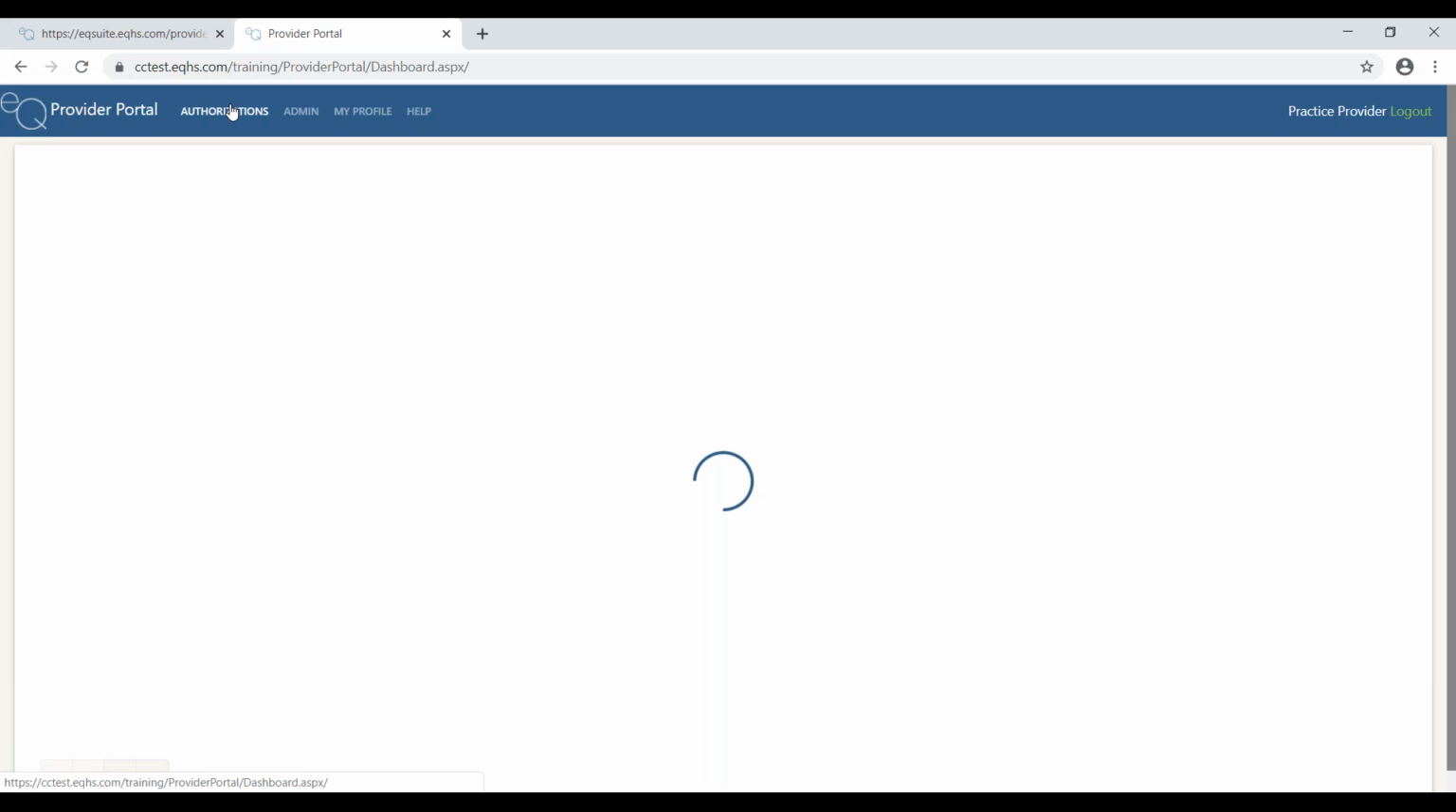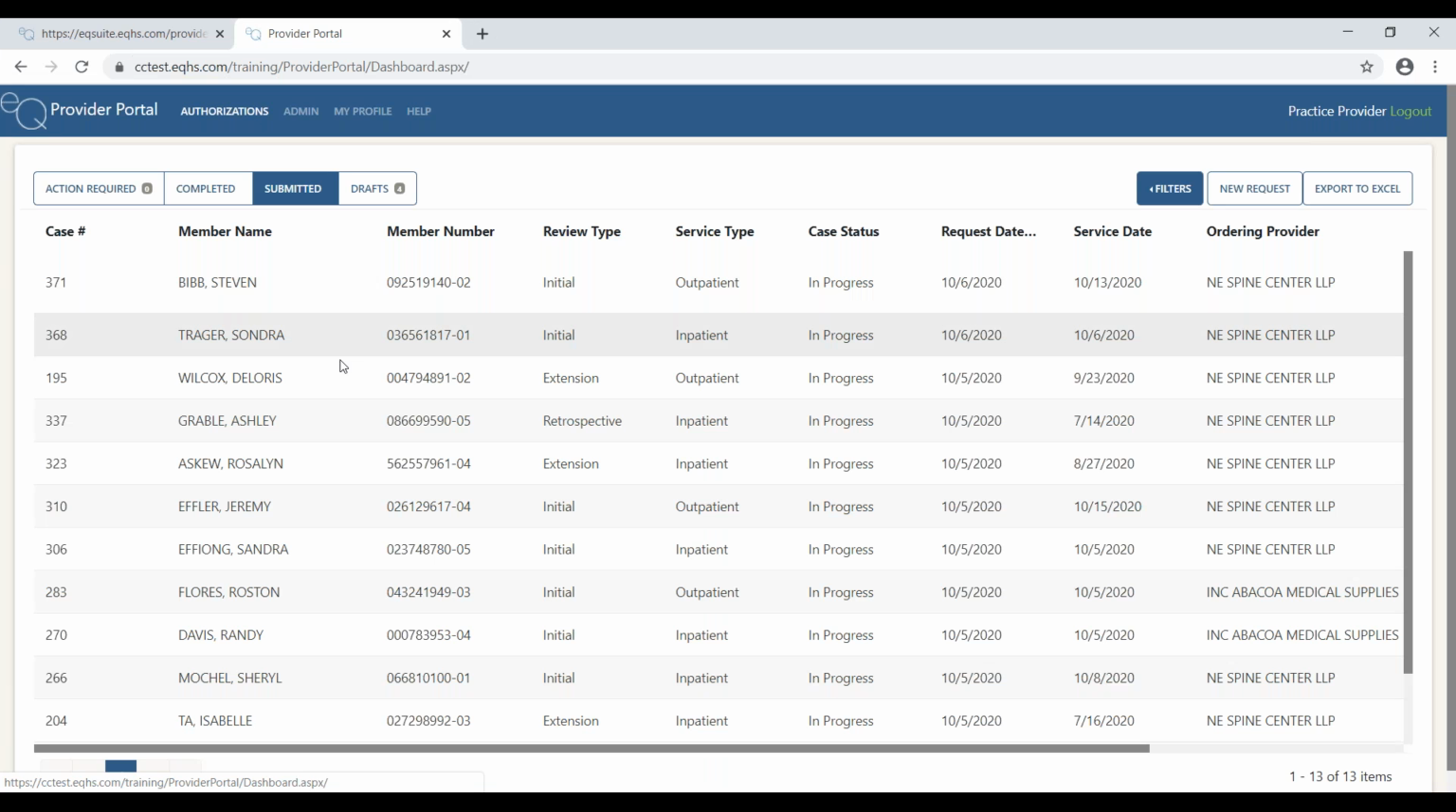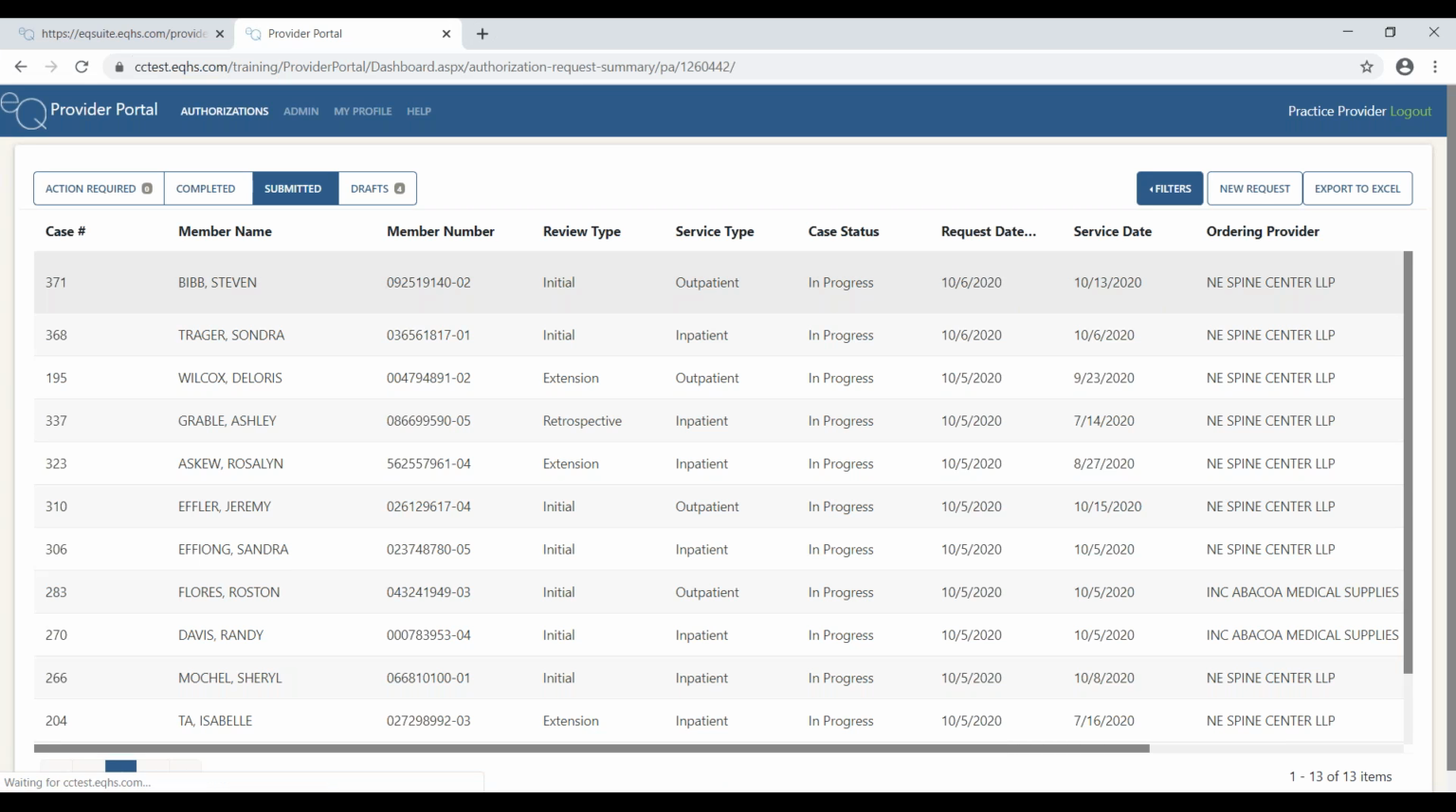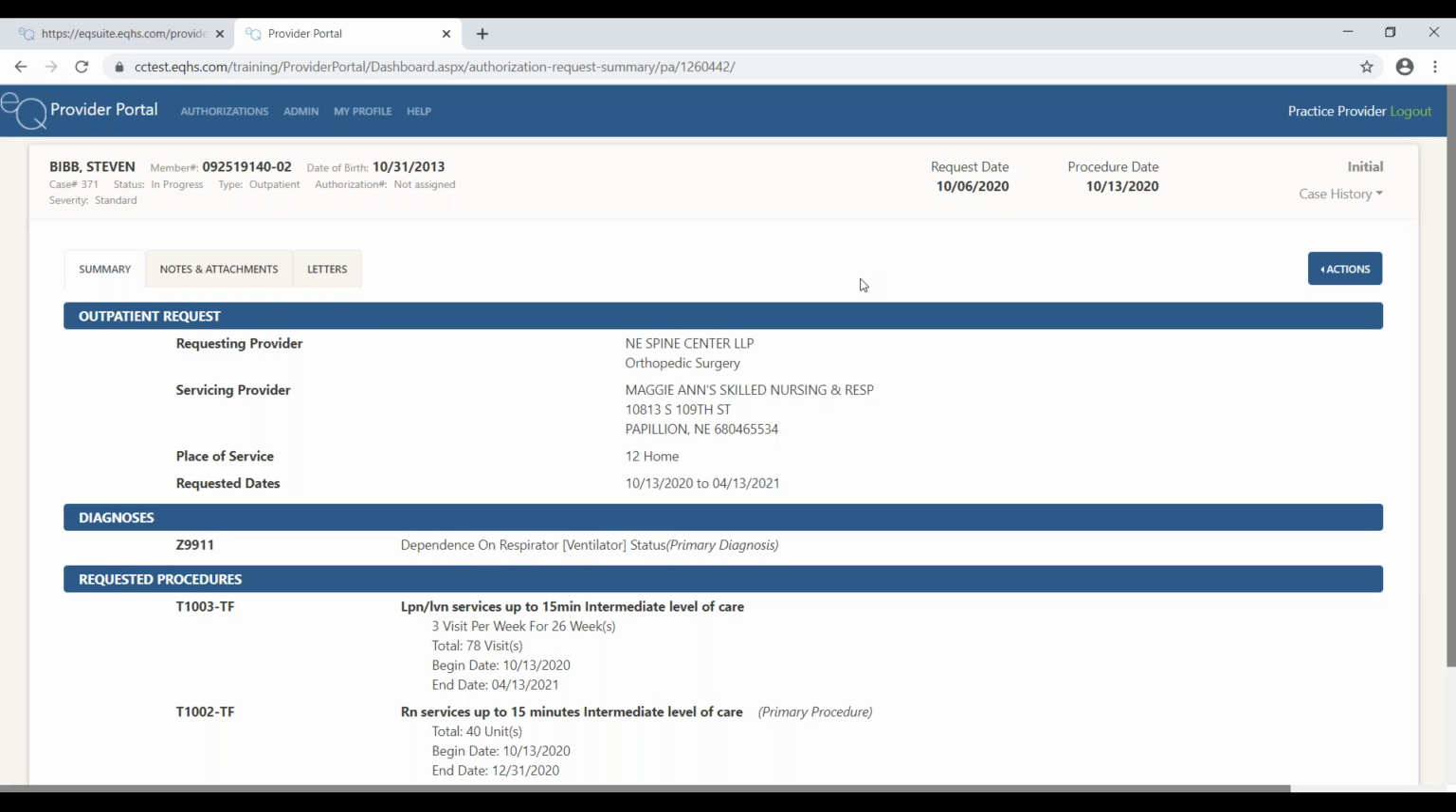Okay, so I'm going to return back to my dashboard, and again, the outpatient request that I just submitted is sitting here under the Submitted tab. Case status is in progress. So I'm going to click it and go into it.